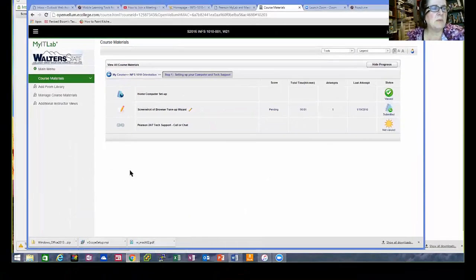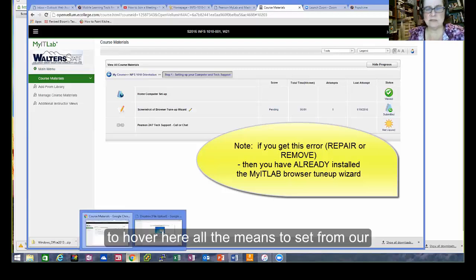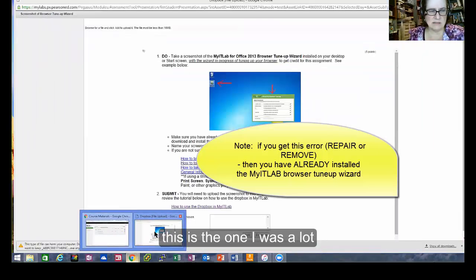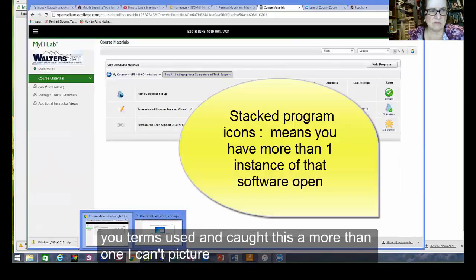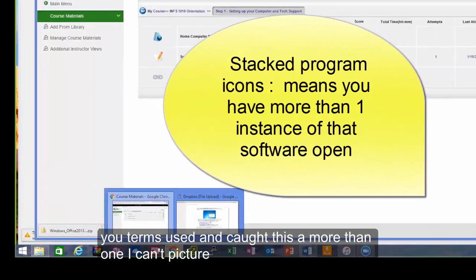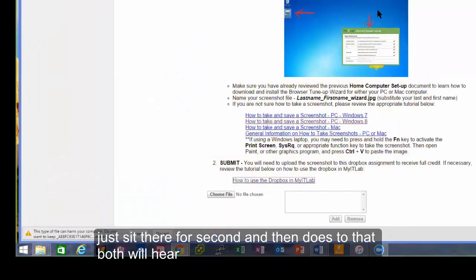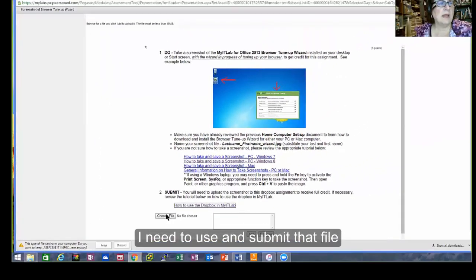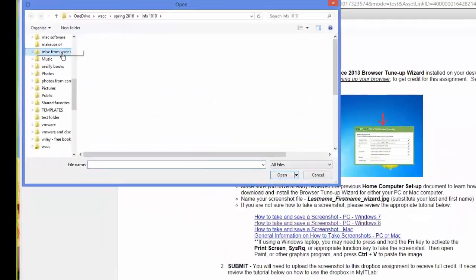If you can't find where you were before, look at the bottom. If you hover here, hover means to sit for a moment. This is the one I was on. Anytime you see a stack like this with more than one icon picture, just sit there for a second, and then if there's two, they both will appear. I need to choose and submit that file. You remember I put it on my desktop.